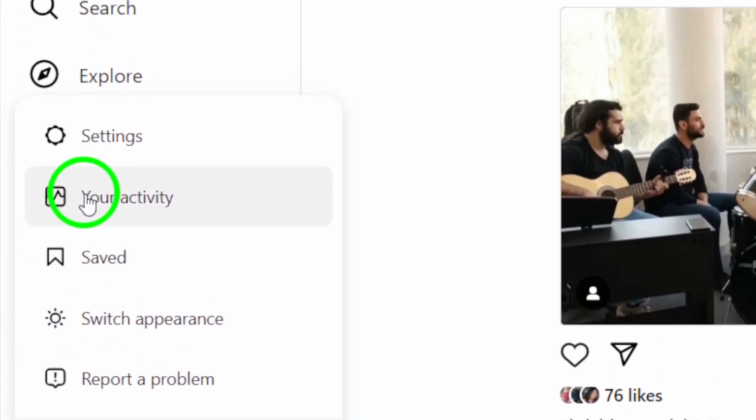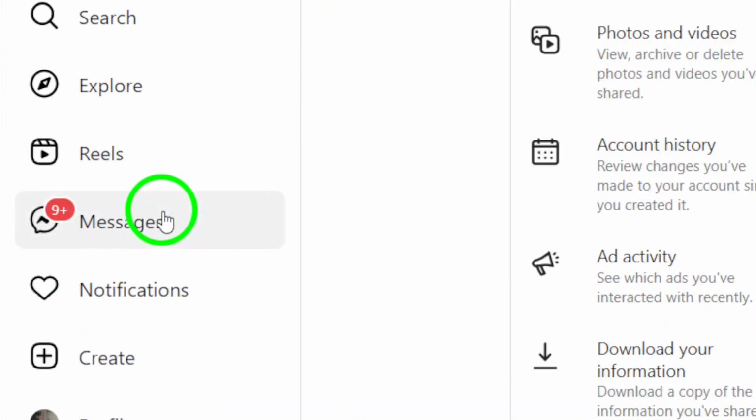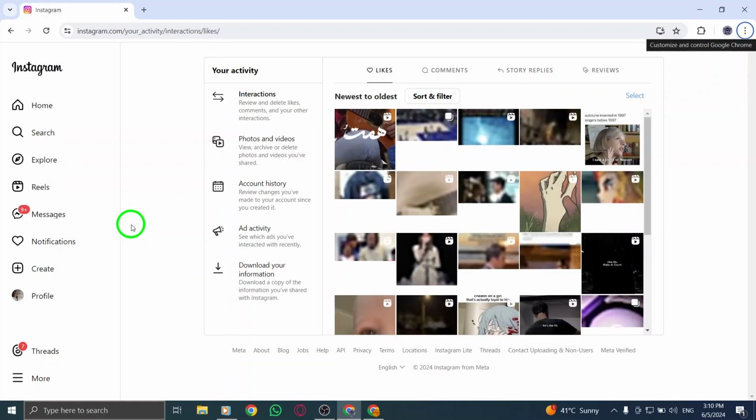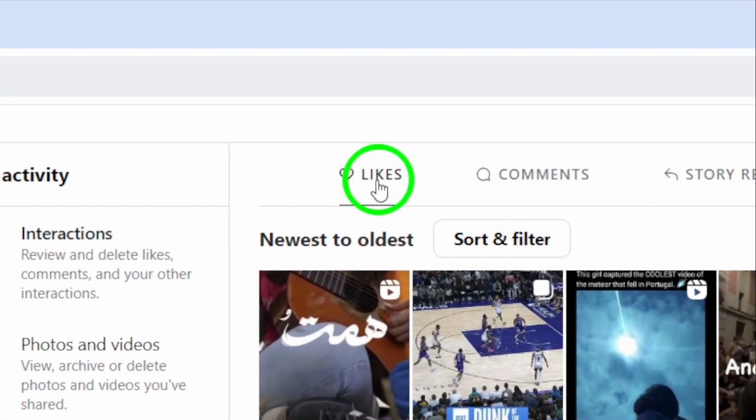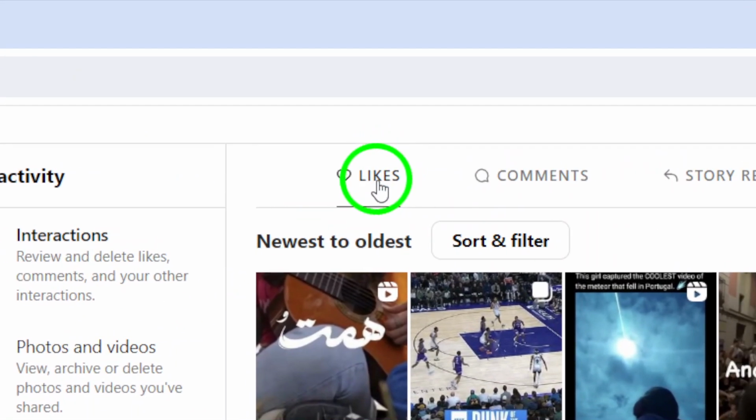Step 3. From the drop-down menu, select Your Activity. This will take you to a section where you can view your interactions and activity on Instagram, including the posts you've liked. Step 4. Within the Your Activity section, navigate to the Likes subsection.